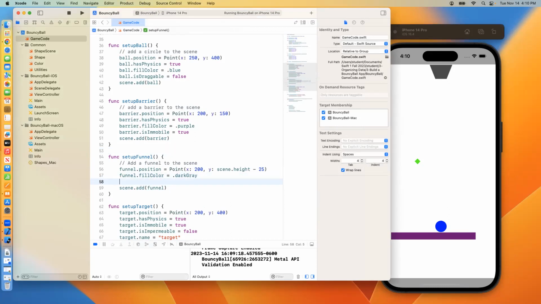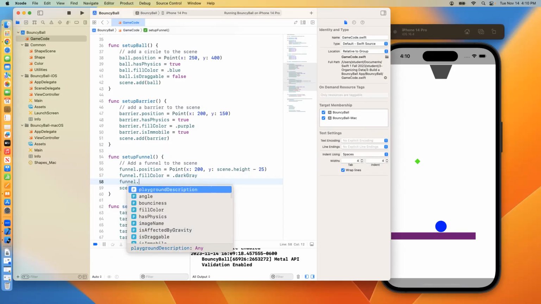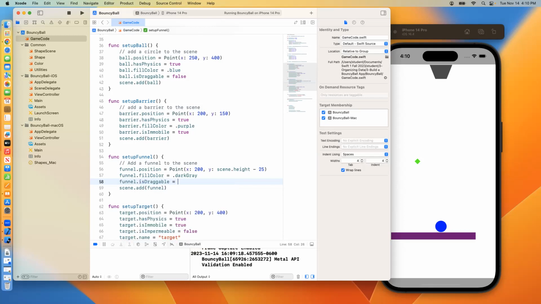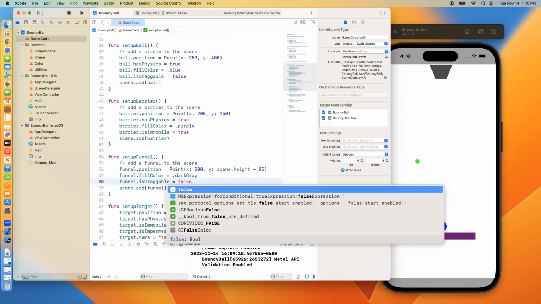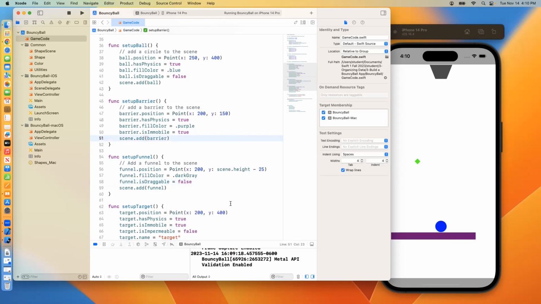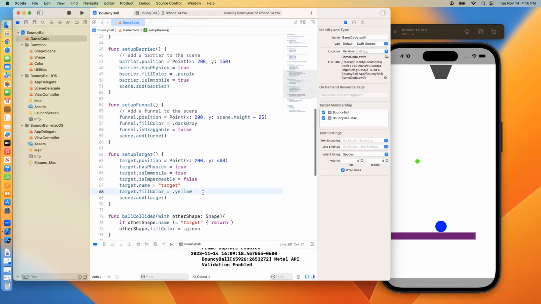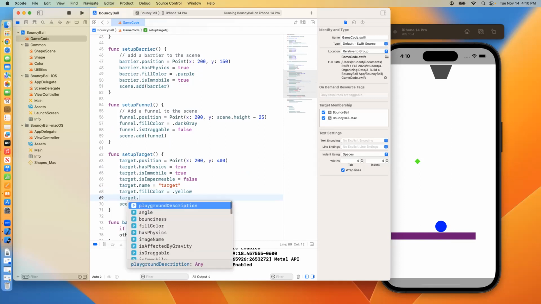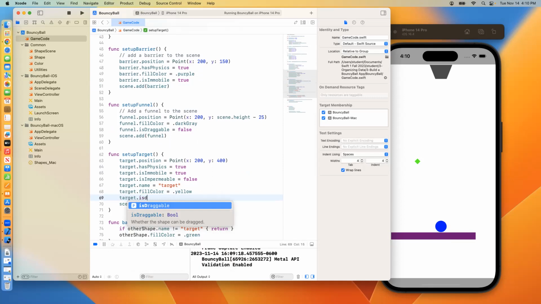So here I'm going to say funnel.isDraggable equals false. We don't want that to be moved around. And then for targets, we'll also set that property. target.isDraggable equals false.